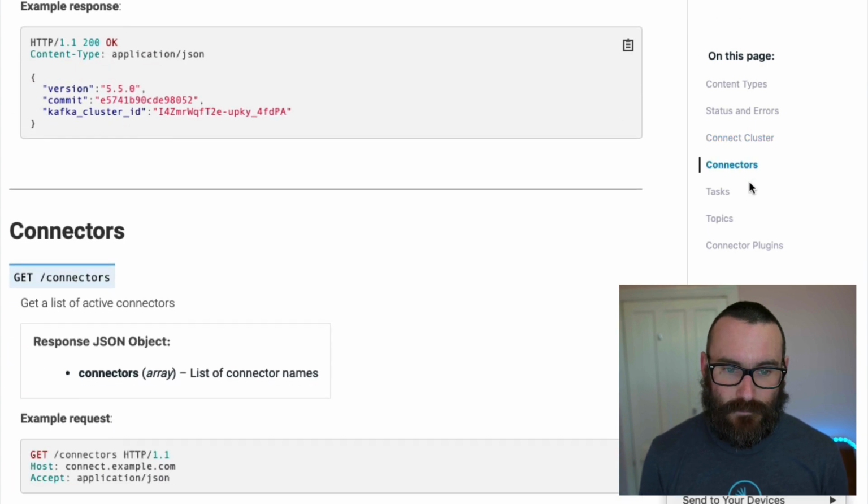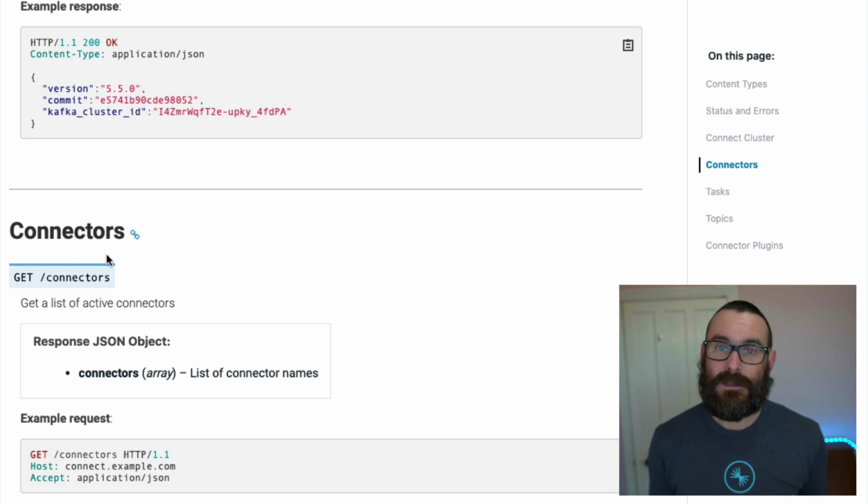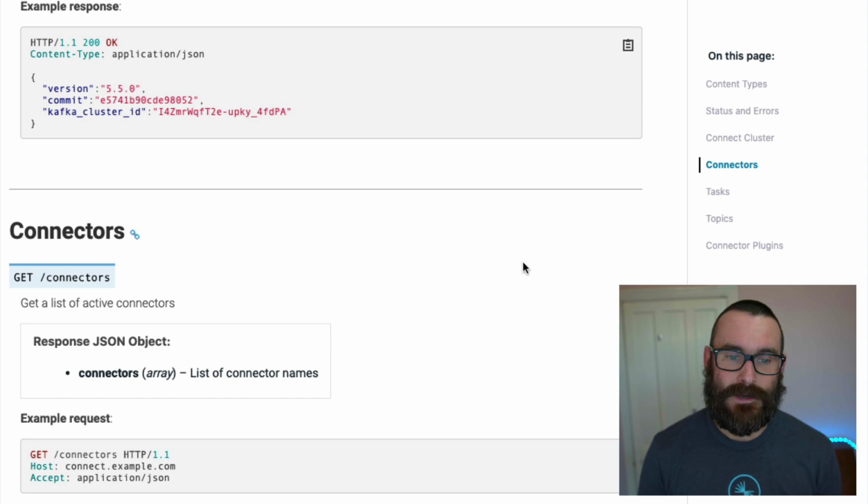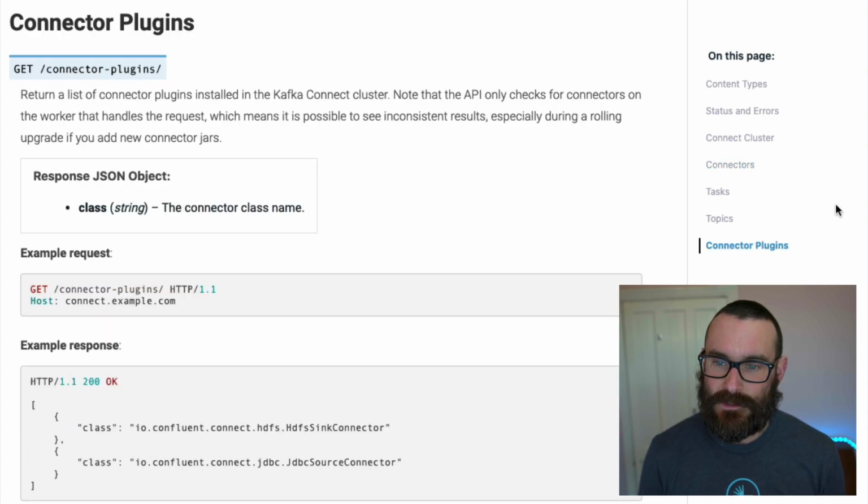What else can we do? We can have a look at the different connectors that are available. We can go and create connectors. Oftentimes, before you create a connector, you want to check which plugins are available for you to create those connectors against. So the connector plugins API lists out the different plugins that are installed.